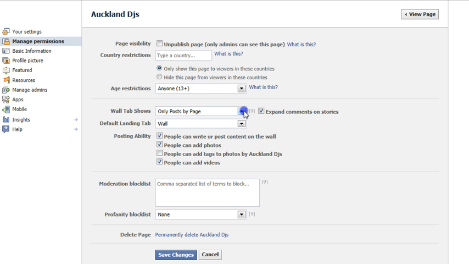The wall: only posts by page, or all posts. So if people want to post, let them post, I suggest, because the more interaction you get, the better. Some of it may look like spam, but it's actually them trying to have a conversation with you. It's important to keep the lines open.